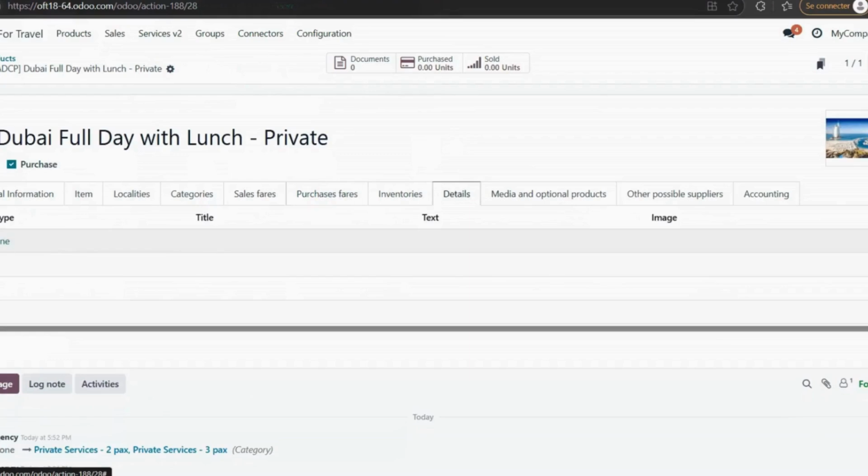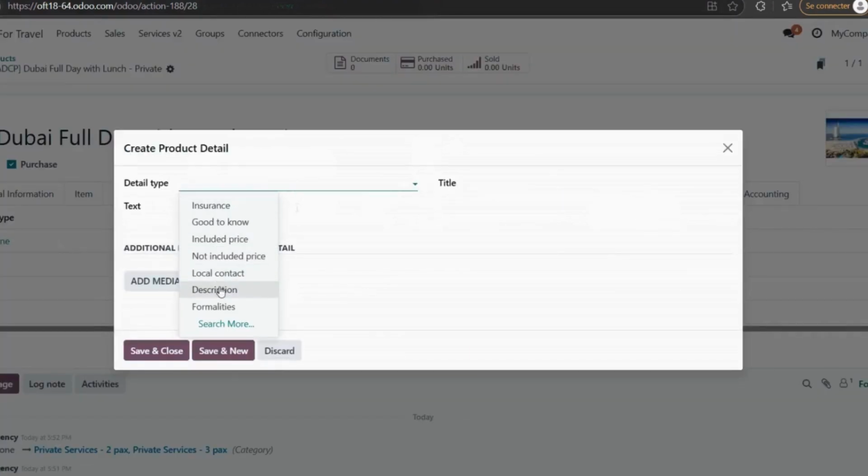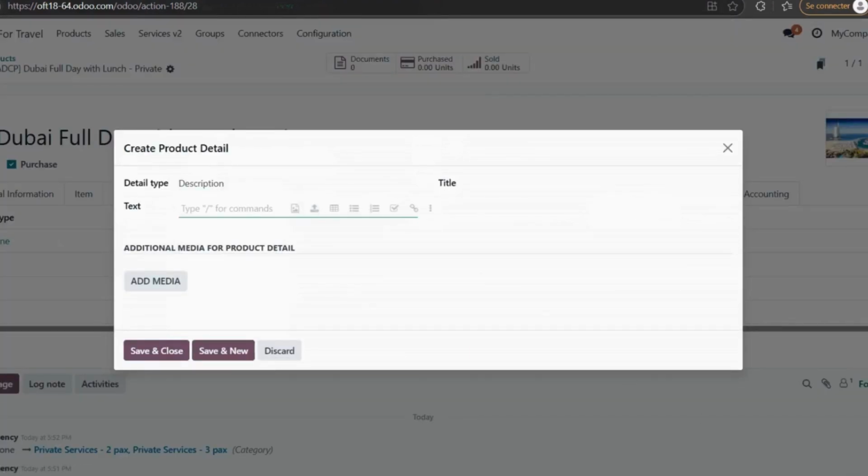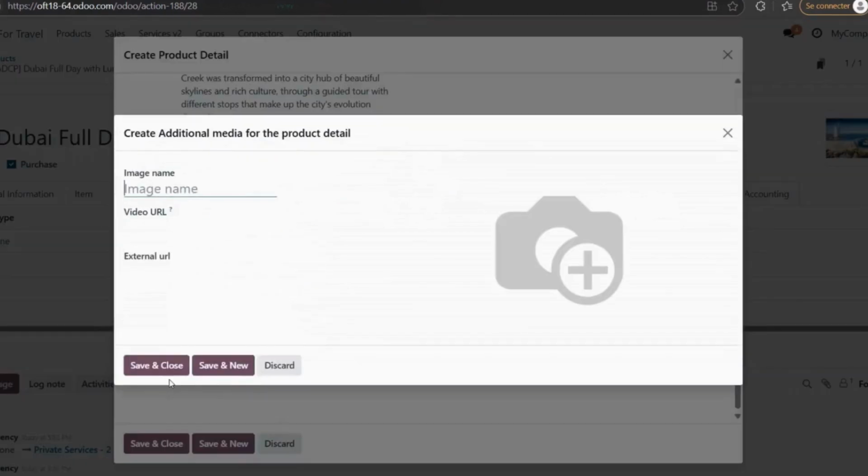Now, we move on to the details screen, where we can enter the product content, such as the experience description, what's included in the price, what's not included, and useful information. You can add a photo to each detail.